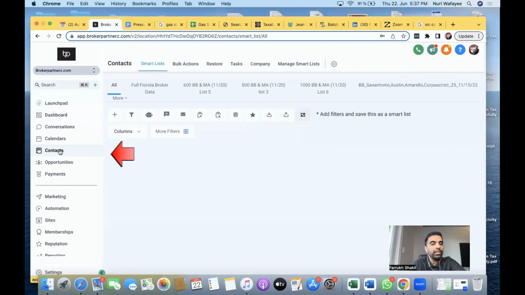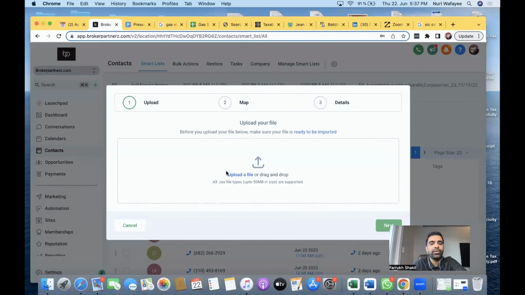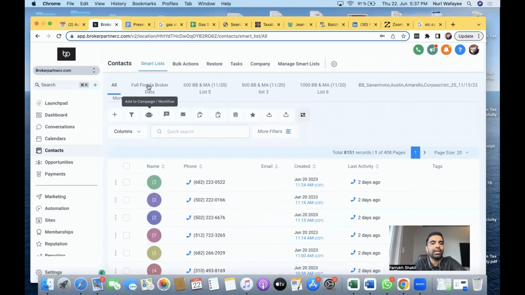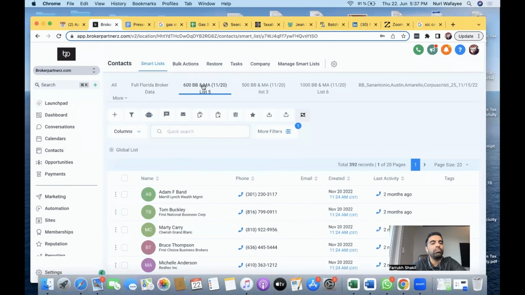Under contacts, you can literally get the database that you just downloaded. You go to import contacts, and you can drag and drop the file here, and then you'll be able to match the rows, and all the data will be saved here, right? You can segment each upload by list, so you know when that list was uploaded, the number of the list, the date of the upload, and all that stuff. So it's easy for you to target people.